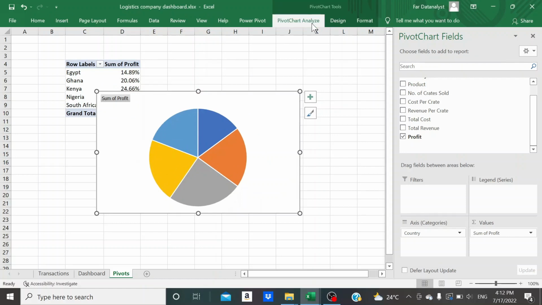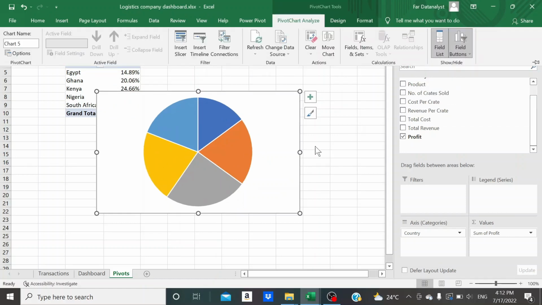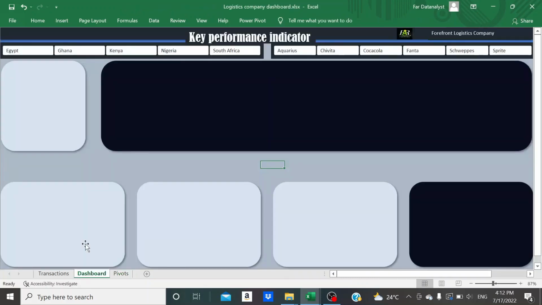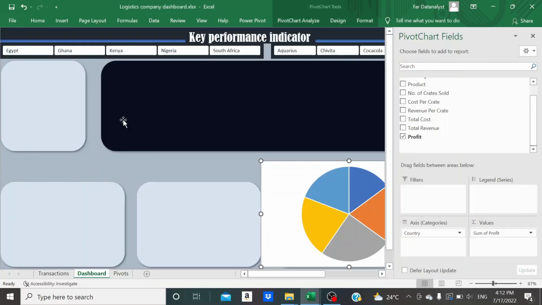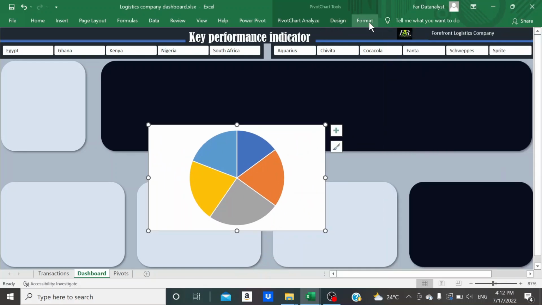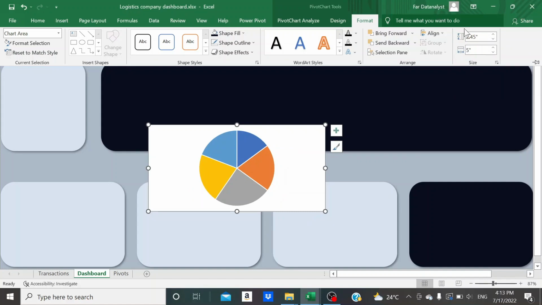I come to pivot chart analyze. I take this out. All right, then. So I just control X. Then I come to my dashboard. Then I paste. Good. So this chart, I'll actually be changing the height and the width. So the height will be, then the width.